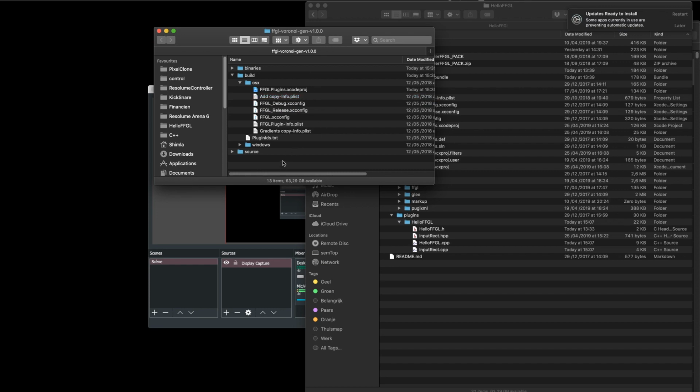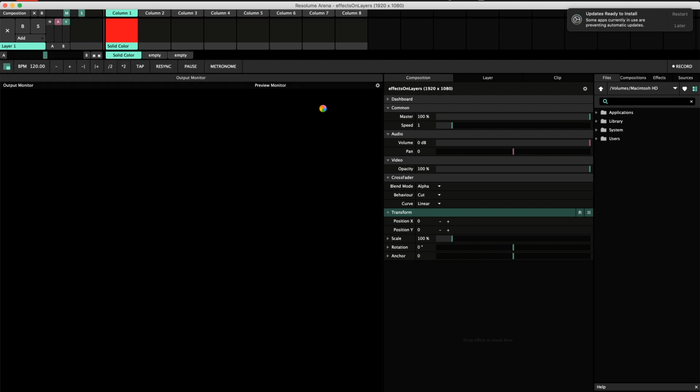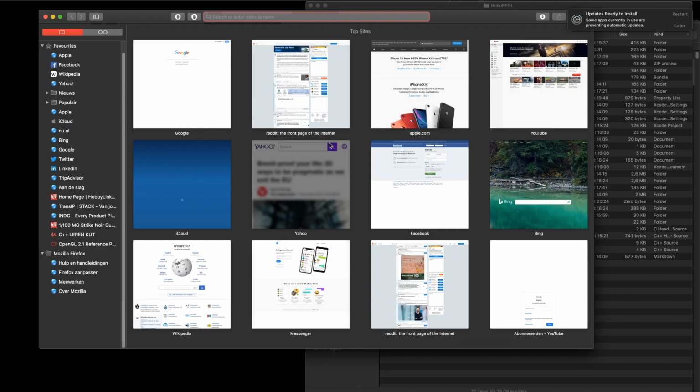I kind of want to go over how to build your own FFGL plugin for Resolume. So I want to kind of demystify it. I don't necessarily want to look at the code, because I'm not the person to tell you how it's written at all. I just want to go over what you need to get it set up on your system. Currently I'm on my Mac, and let me first go over what you need.